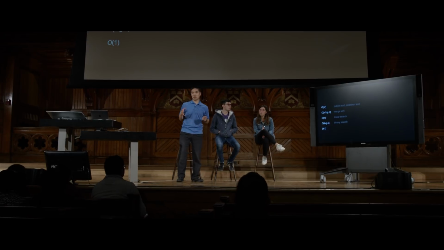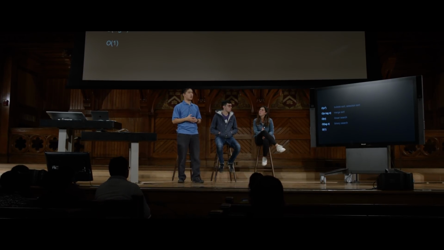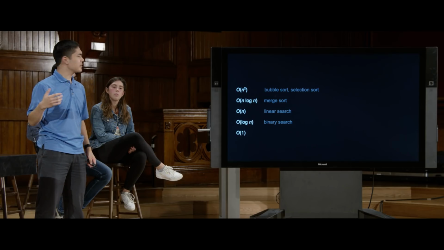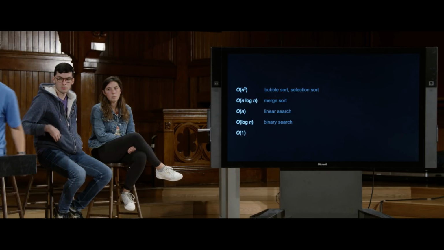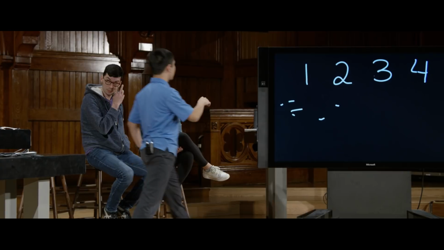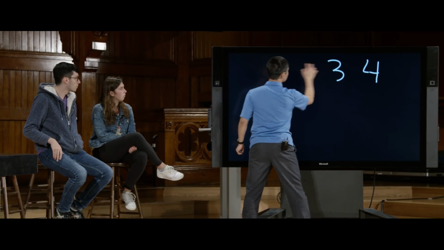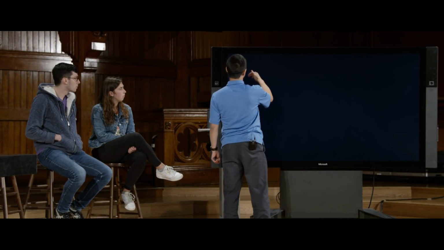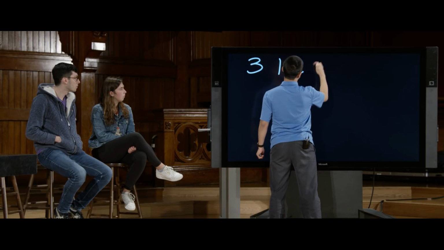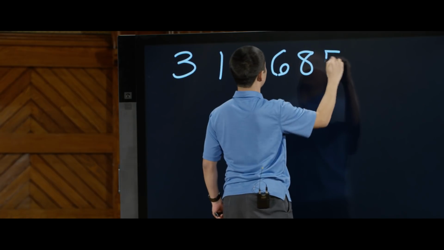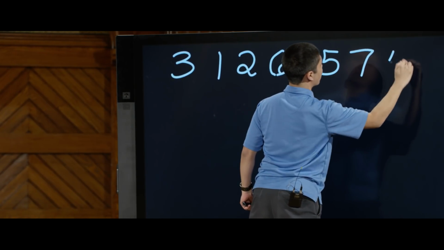So the runtime of merge sort in big O notation, in the worst case, is n times log n. The reason why, if you recall, is the way that we did this. If I give myself an example here, we started with maybe 3, 1, 2, 6, 8, 5, 7, 4.